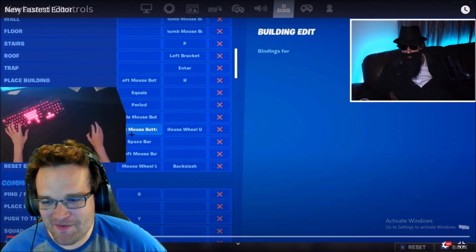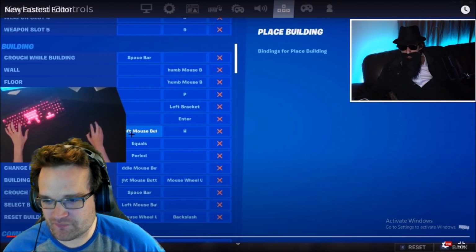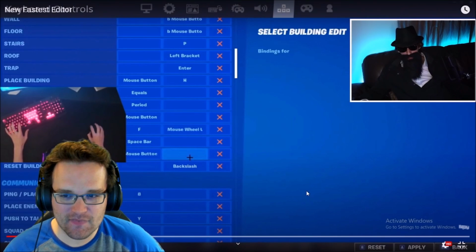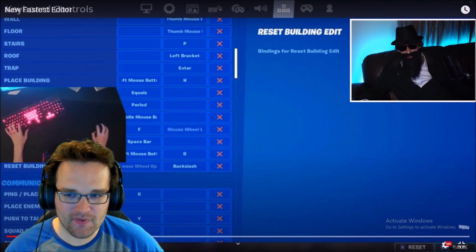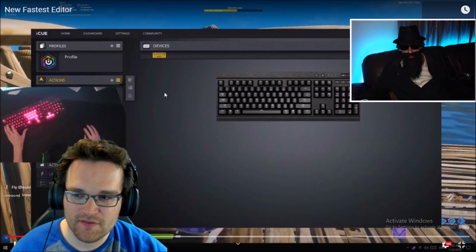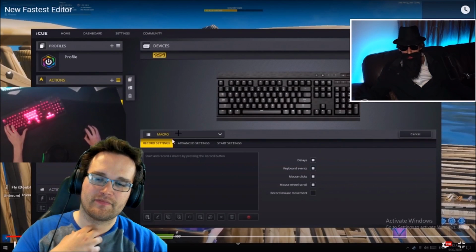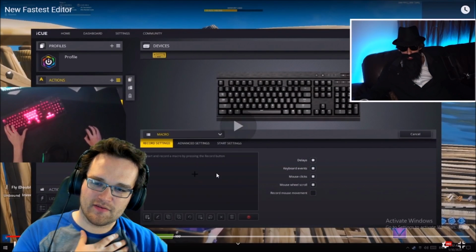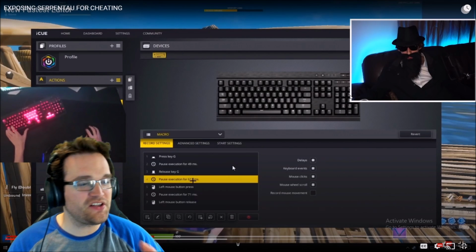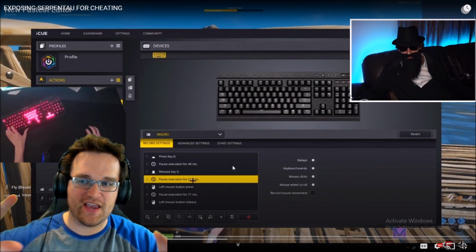Now he's going to come down here and he's going to change his building edit to G and his select building edit to F. Now when using macros, you need to have two select building edits binded. Okay, so he's going to open up his little macro program. They all look a bit different. As you can see here, macro recording settings, and he's going to put in his little sequence here. He's going to press G. Yep. So basically the idea here is that he's using a macro program.